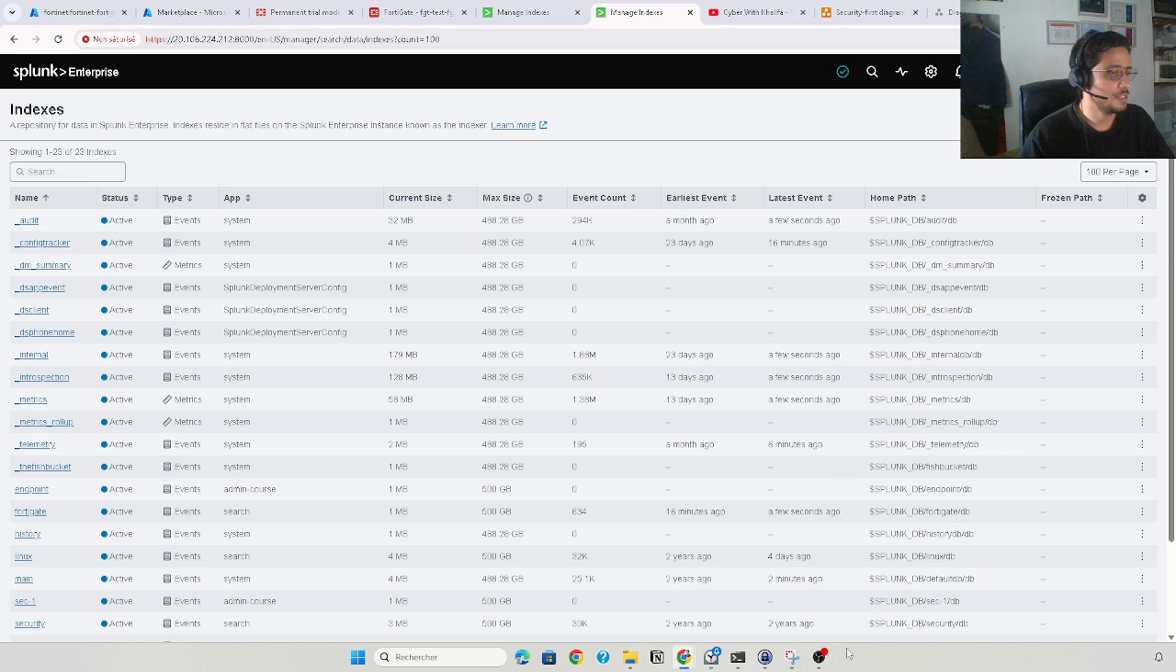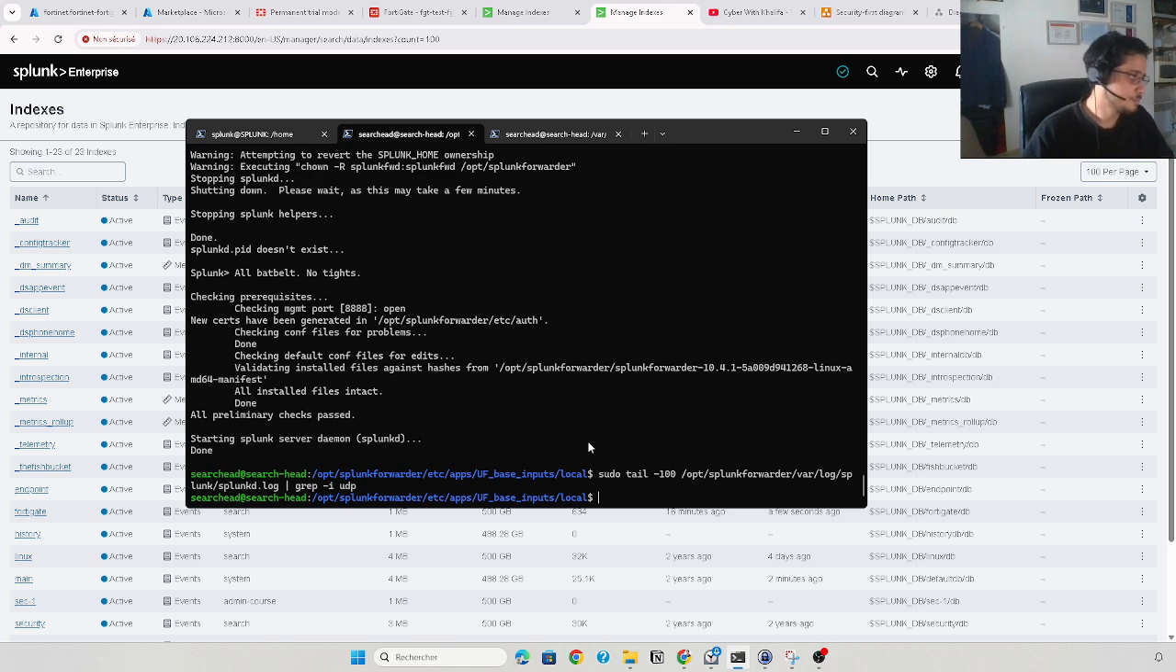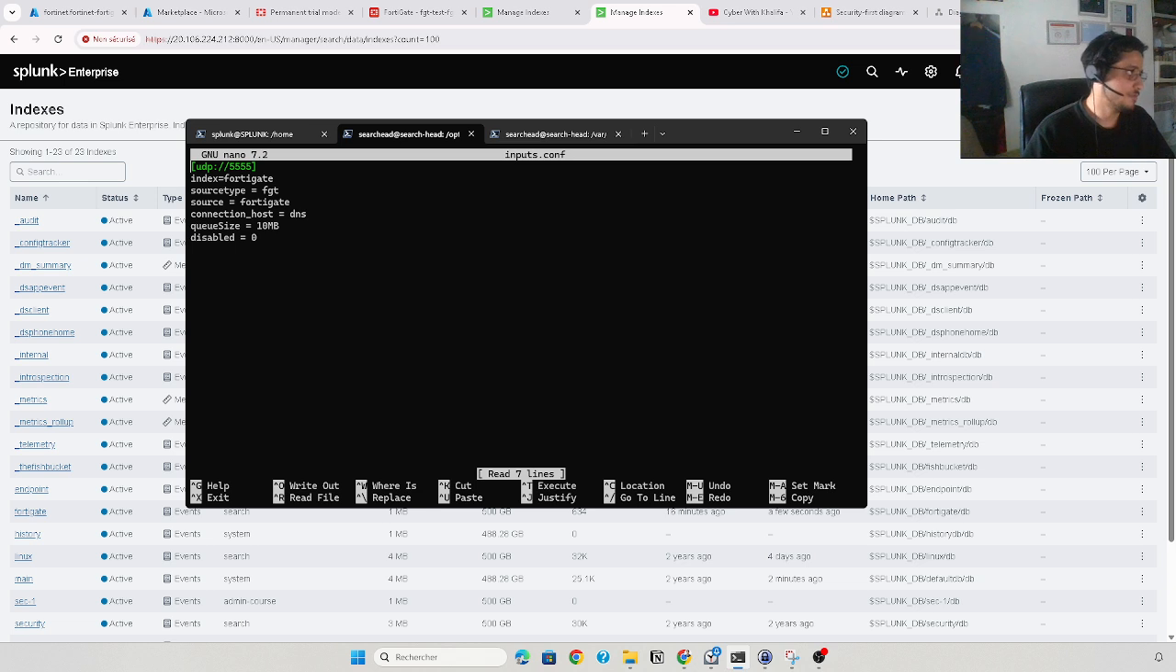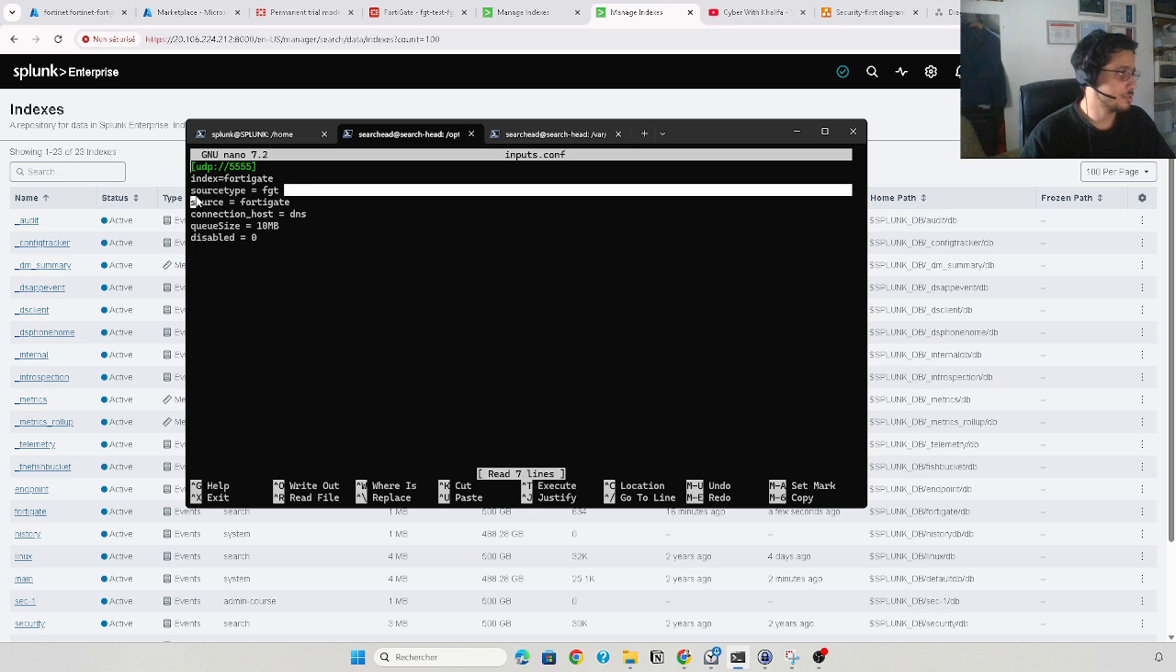After creating your index, you're going to go to your universal forwarder or heavy forwarder, to our inputs.conf. I'm going to use UDP 555. We tell our server to listen on 555, and put our index, source type, and source. You cannot change this, because when you put it like this, it's going to automatically parse the logs and do the configuration for FortiGate, so you're going to have the fields already existing.